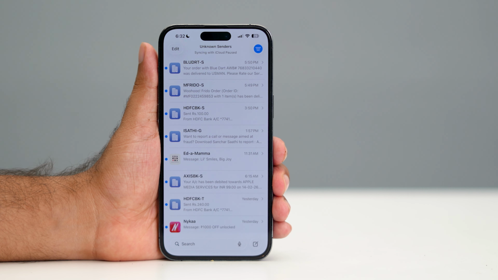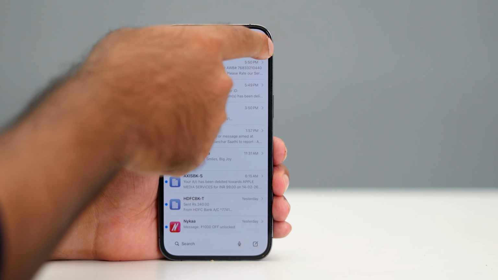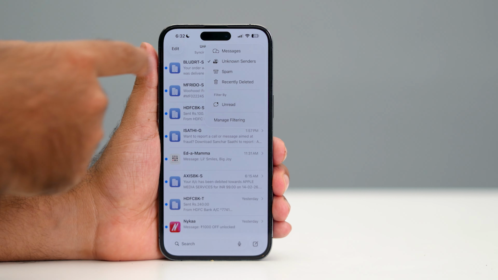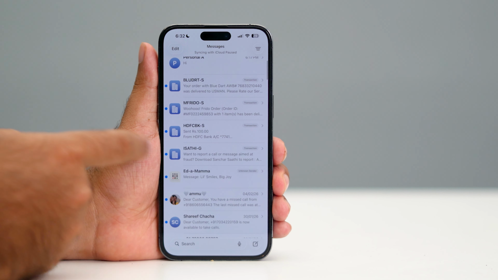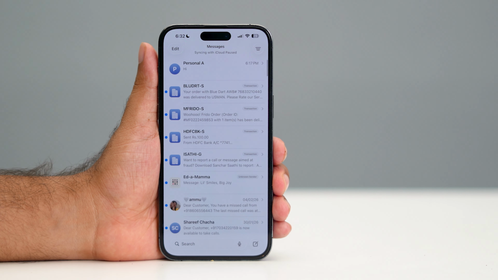So why is this happening? Over here at the top you can see we have a hamburger button. Click on this one, and from the unknown senders, change this to all messages. So right now all kinds of messages will be visible here. This is what we have to do as the first step. Try doing this, and every message that you received will be shown here.